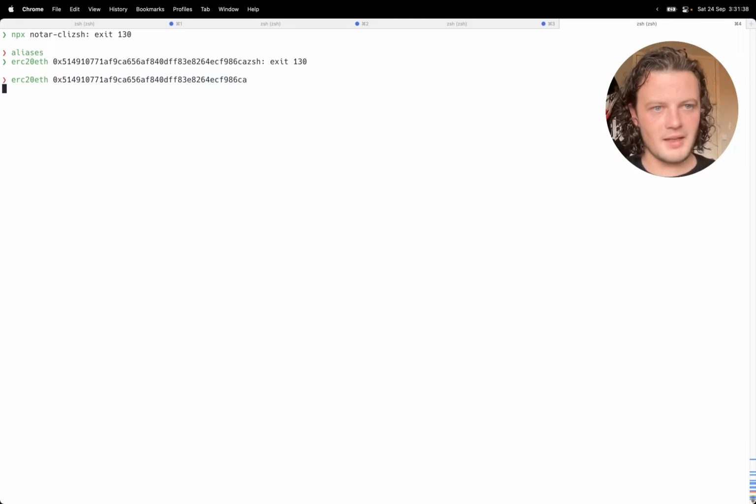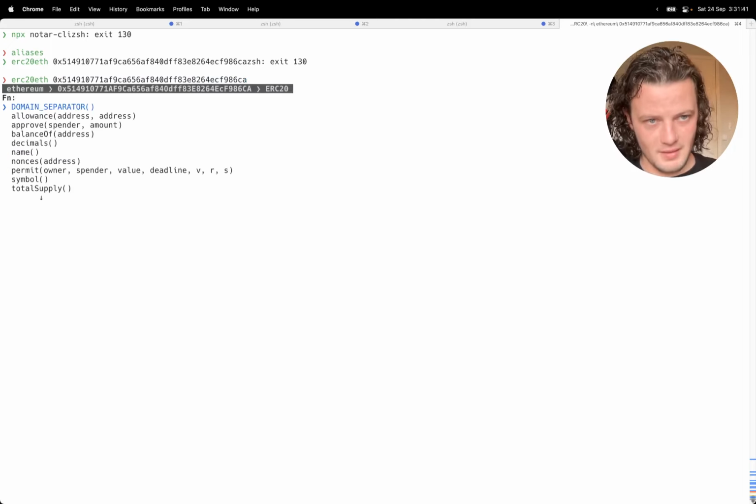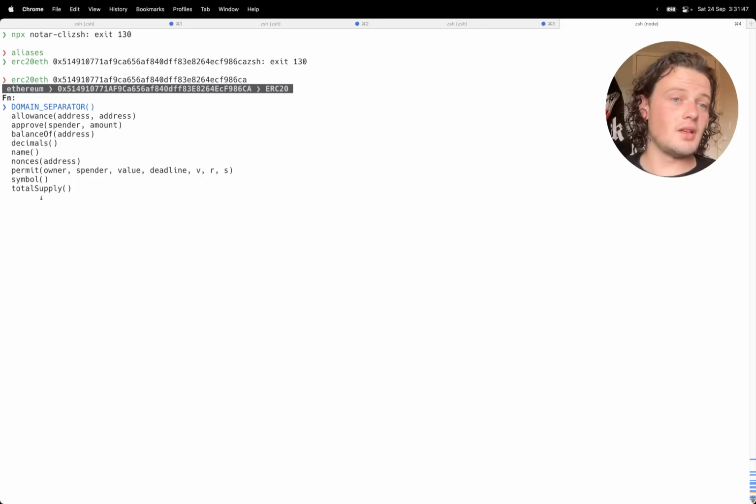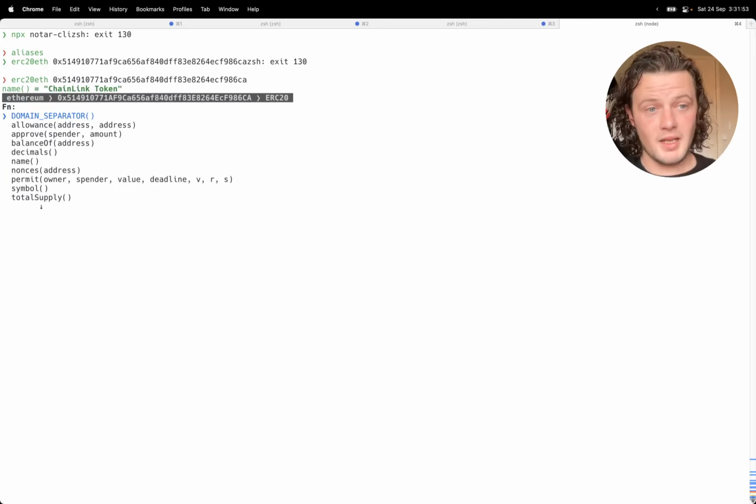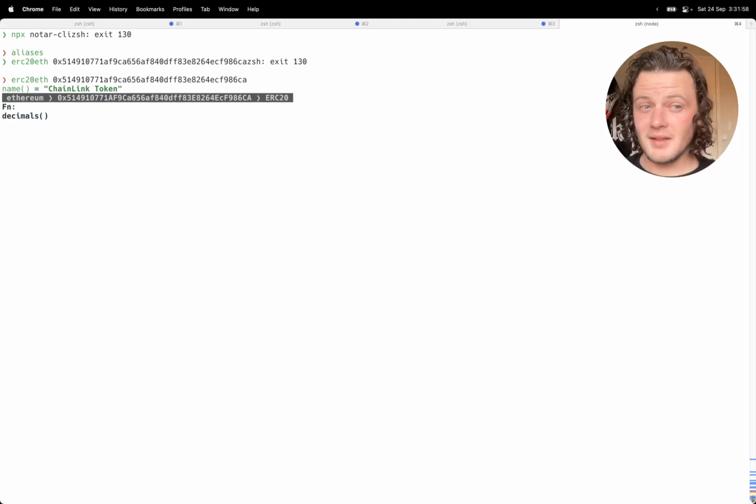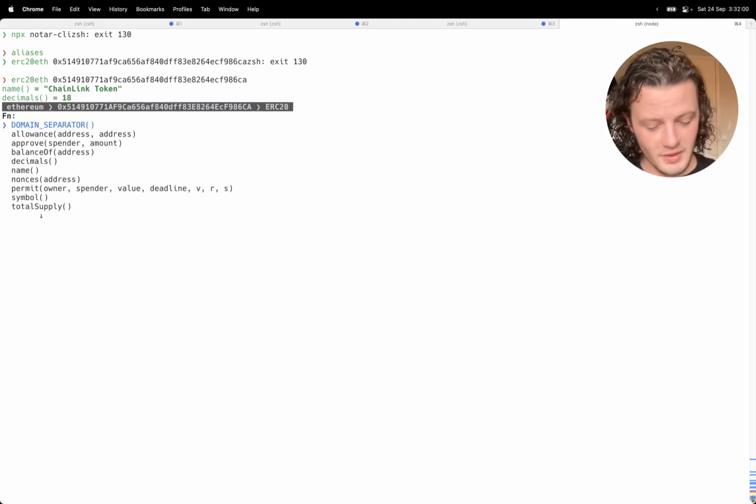So we can query that, and that's going to take the ERC20 ABI, send a request off to the network, and then load in the potential functions that we can query on this contract. And so we could query the name, and we get back Chainlink token. We can query the decimals, and we should get back 18. And there we are. Perfect.